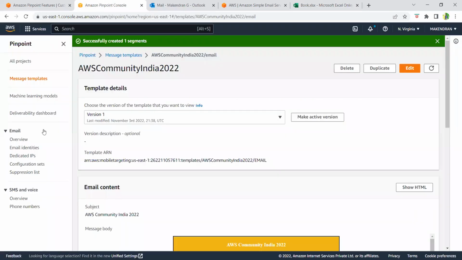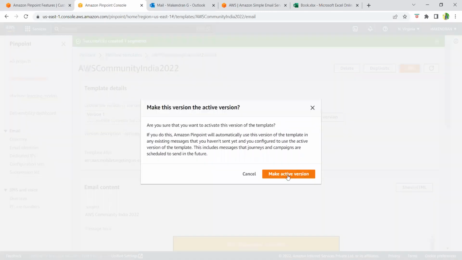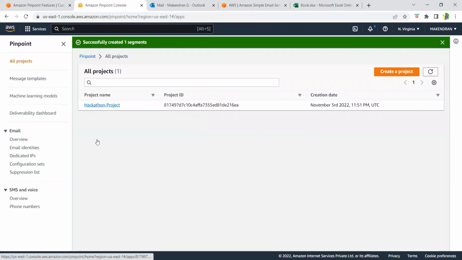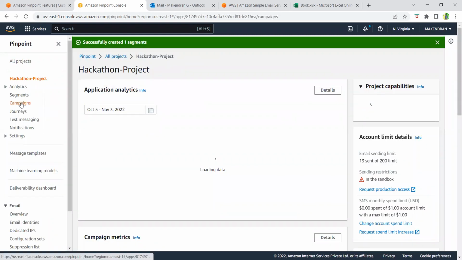So what I'm going to do now is make this particular version an active version. To do that, I'm just clicking on make active version. It will ask me to activate this template. I'm just giving make active version. Now I'm going to the same project, and I'm going to send another mail campaign.